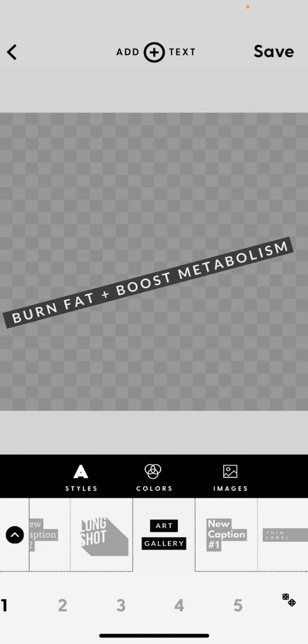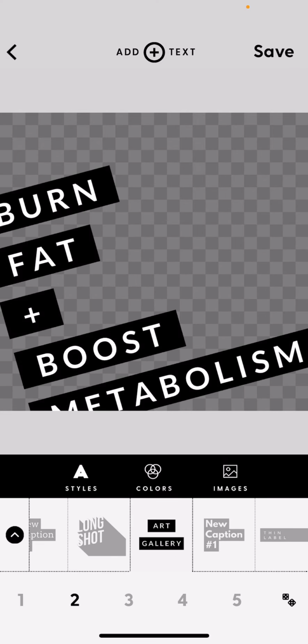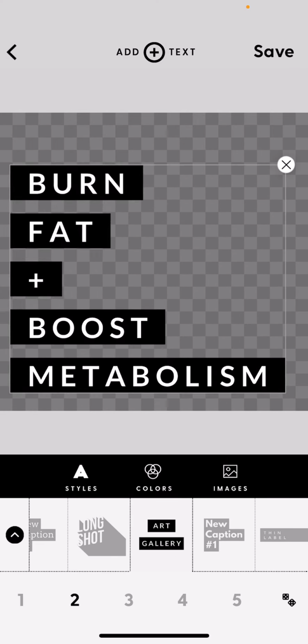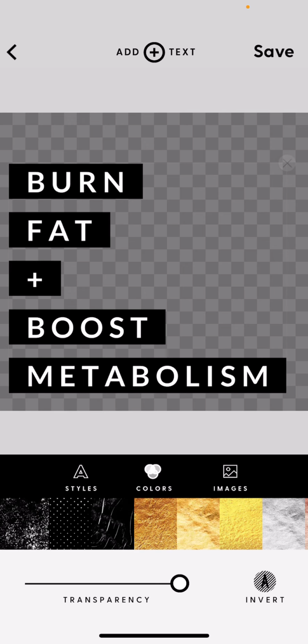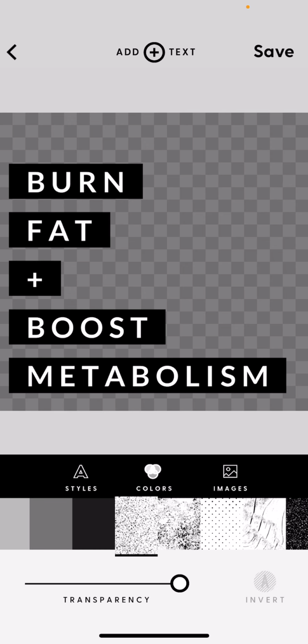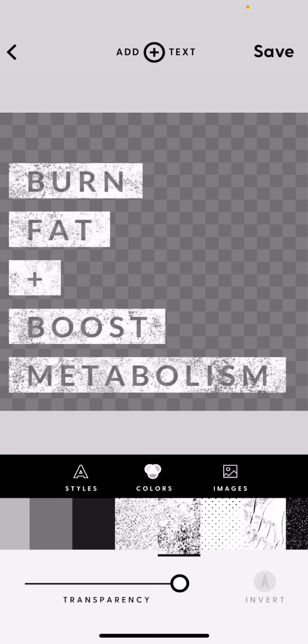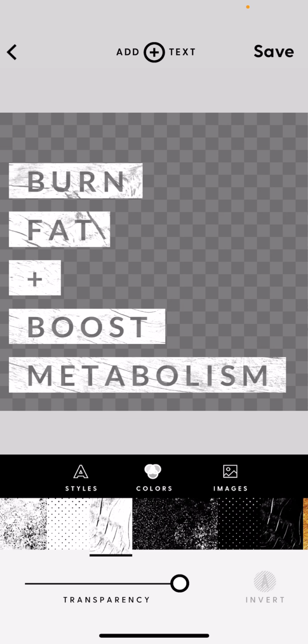No, I'm looking for something like this. Okay, burn fat and boost metabolism. Now I'm going to go to the color section, and this is where you can see all of the different overlay options available.